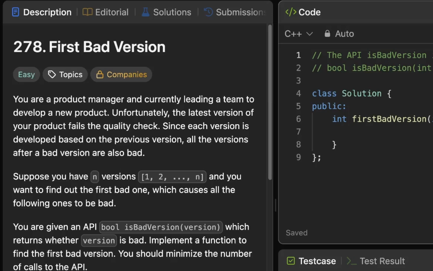So in this question, we are given a number n, and it means that there are 1 to n versions of the particular product, and we have to find out which version is the first bad version. Assume that version 6 is a bad version. It can be like that the first bad version was 4, which caused all consecutive versions to be bad. So we have to find the first bad version. They have given us an API, which is a function that returns a boolean if the version is bad or not. So that is given to us.